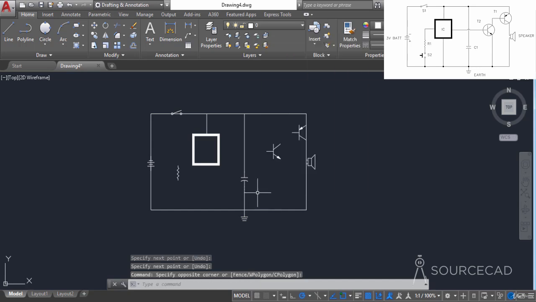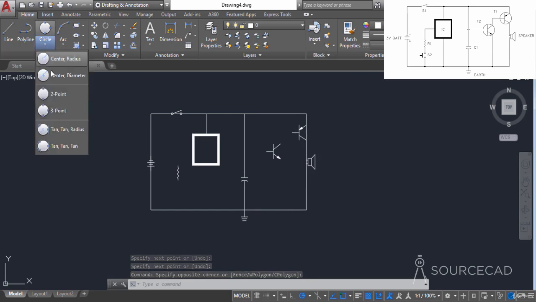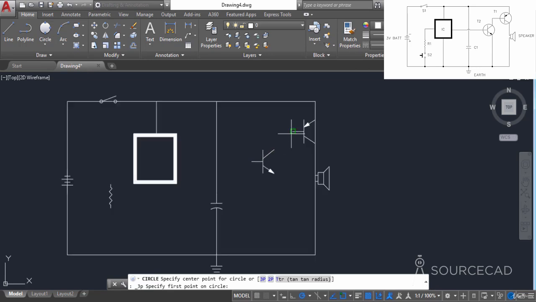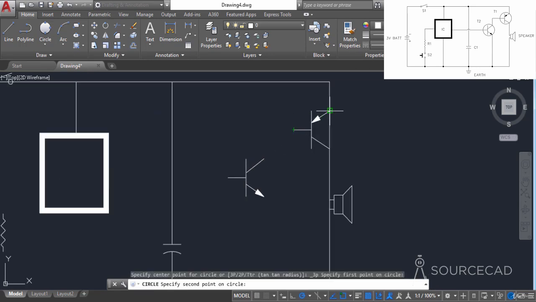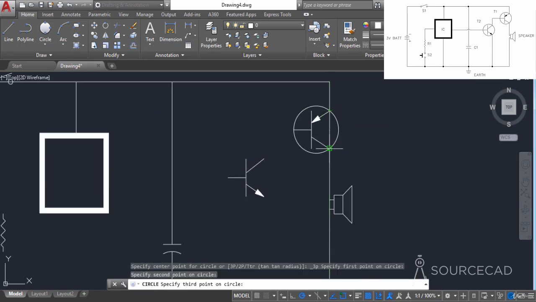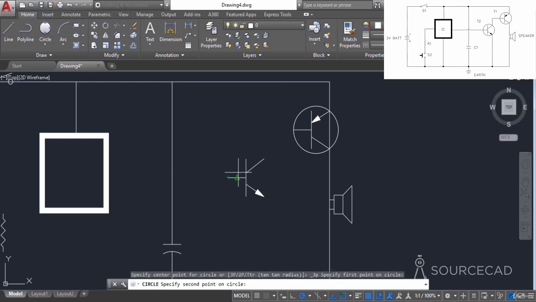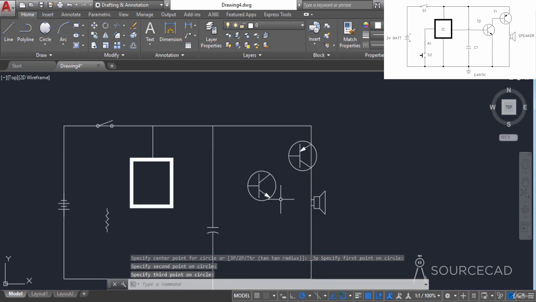And now let's add some circles here for the transistors. So I'll go to this circle and select 3-point circle. Now click on this point, this end point of the arrow, and this end point, and there we have it. Again, repeat the same process. So 3-point, this, and this.